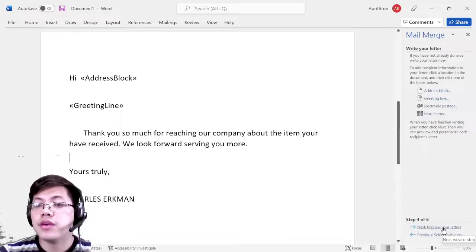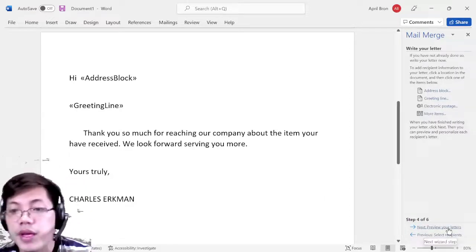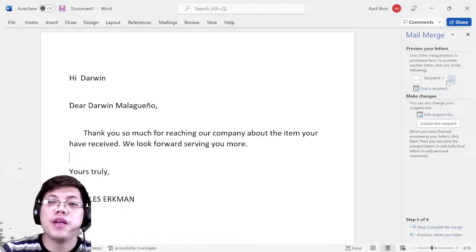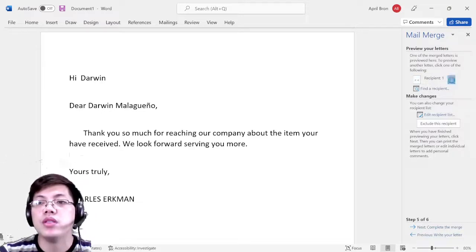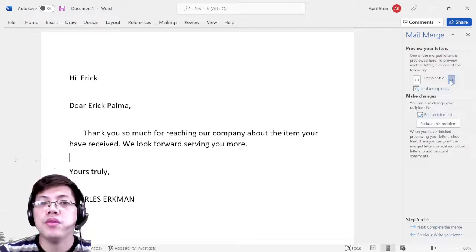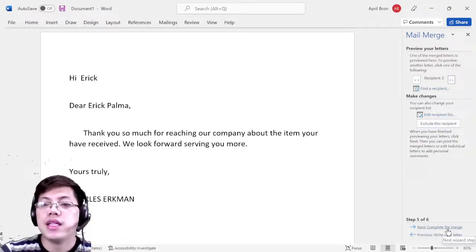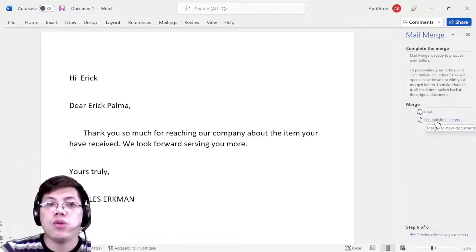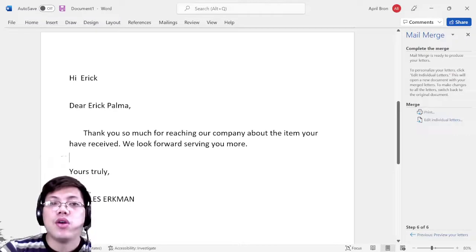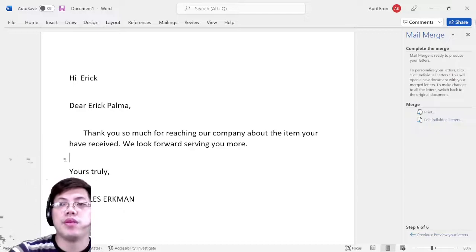After that, if you're done, then click here at the bottom of the right pane. It says next, preview your letters. So that's the preview of your letter. In the middle of this pane, you have here recipient 1. You can click recipient 2, and so on. If you see that it's right, then click next to complete. Then you have the option to print it or edit individual letters. So that's it, and you'll be able to print it or send it to those recipients.